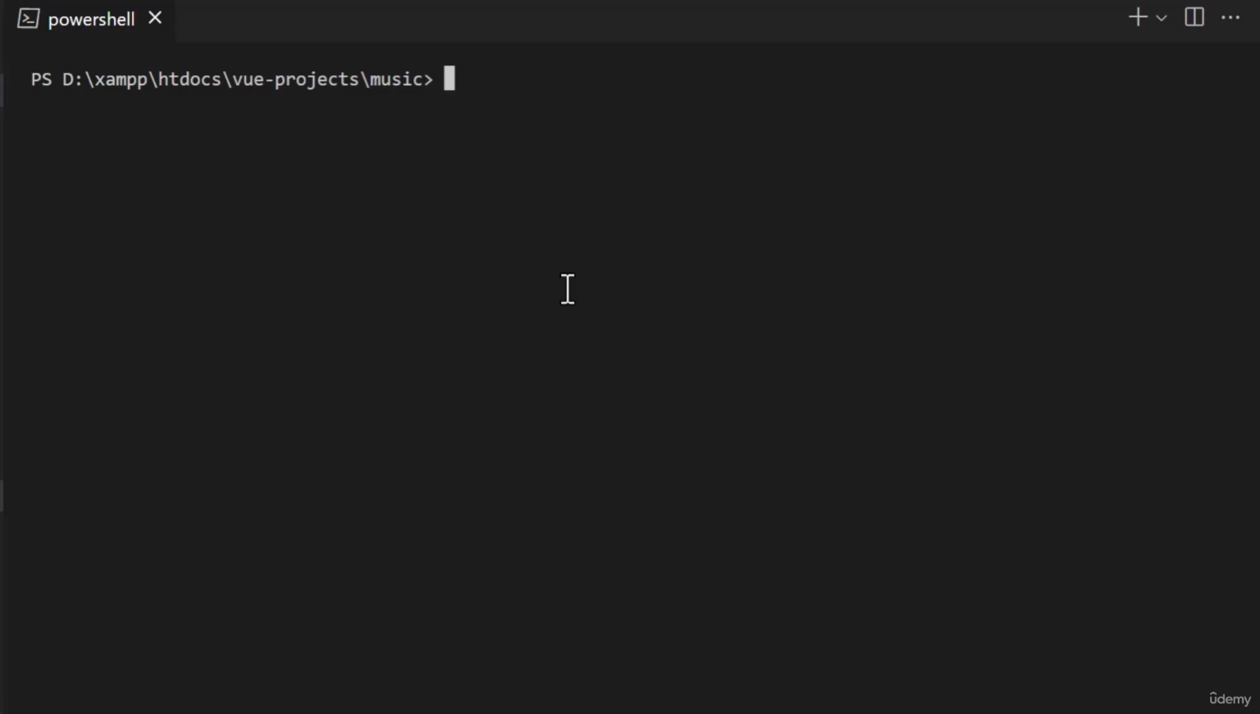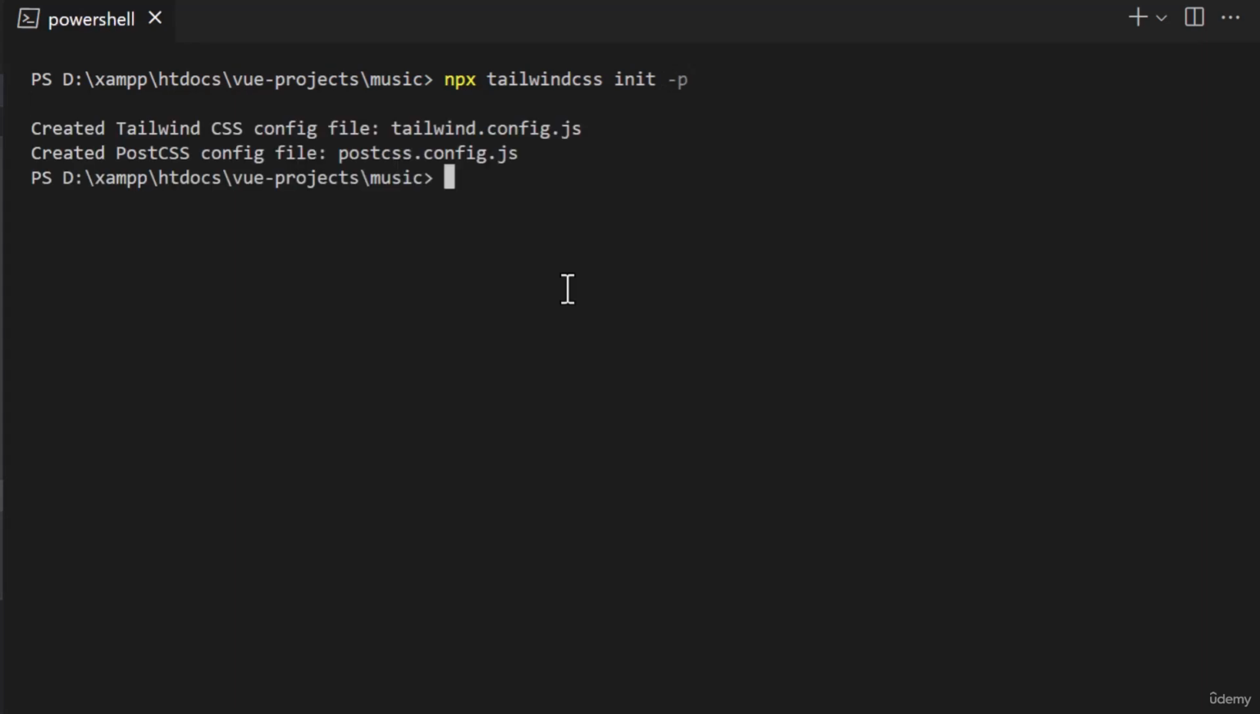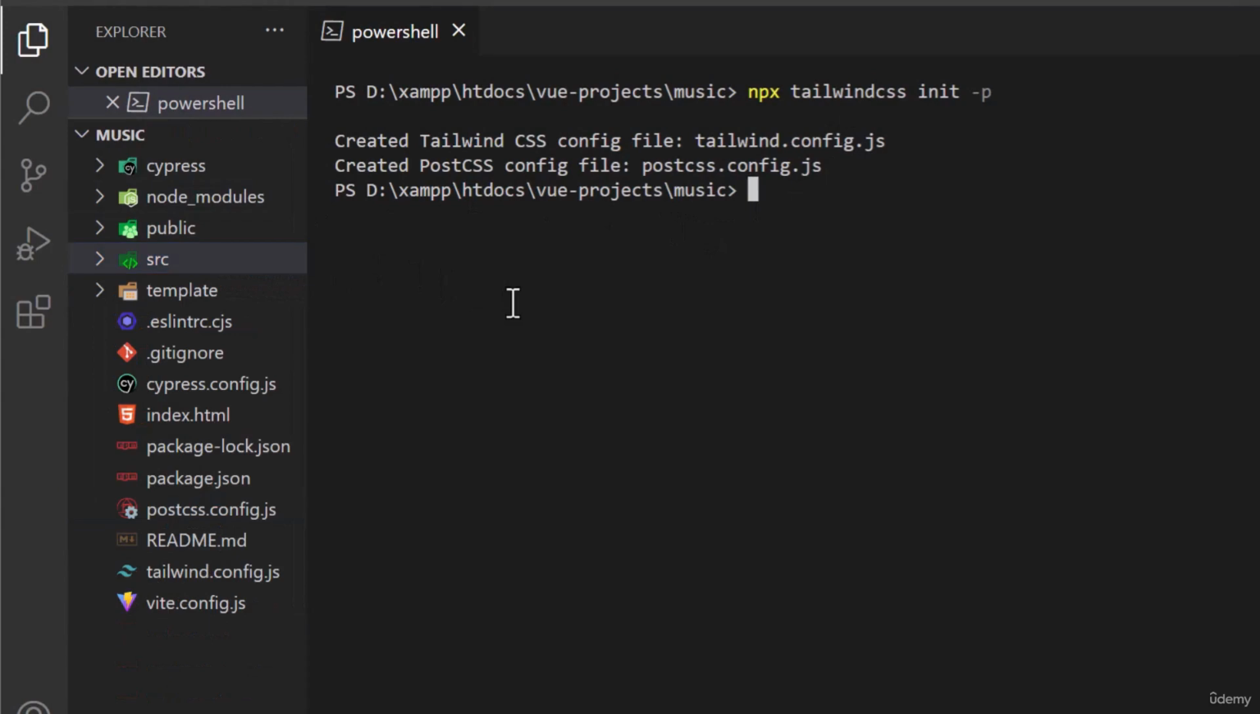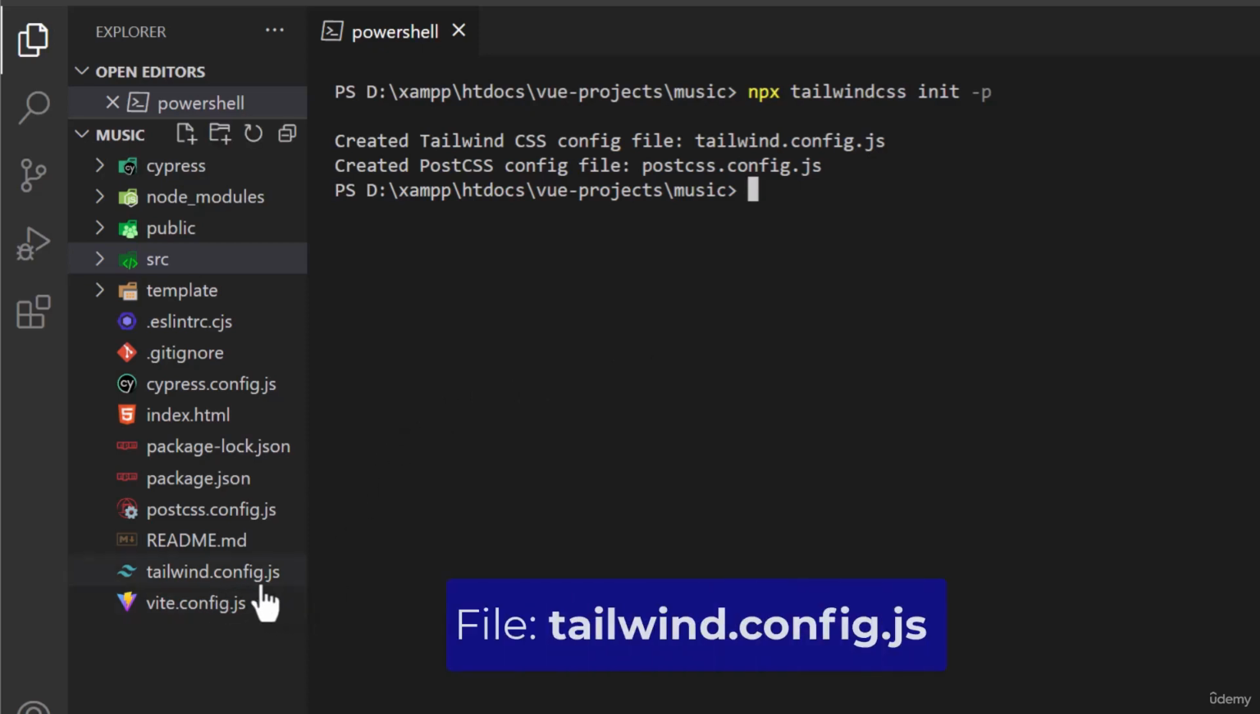The next step is to run the following command. npx tailwindcss init -p. This command will generate the configuration files for Tailwind and PostCSS. The PostCSS configuration file does not have anything special. Let's focus on the Tailwind file. In our project's root directory, there's a new file called tailwind.config.js.